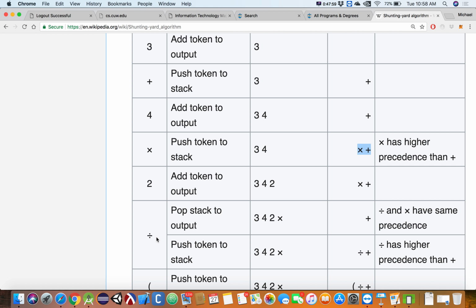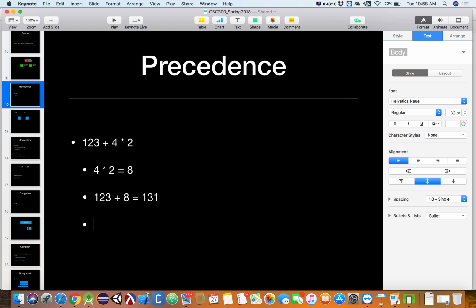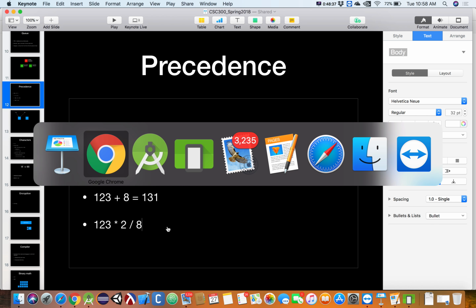In the case of a tie, we operate left to right when we're doing math. So if I had something that looked like 123 times 2 divided by 8, the multiplication and division have the same power from an order of precedence perspective. Therefore, I will do the 123 times 2 first, because that's the first thing that occurs left to right. Then I'll take that answer and divide it by 8. Make sense? That's math we've been doing for a long time, just reminding ourselves of order of precedence.